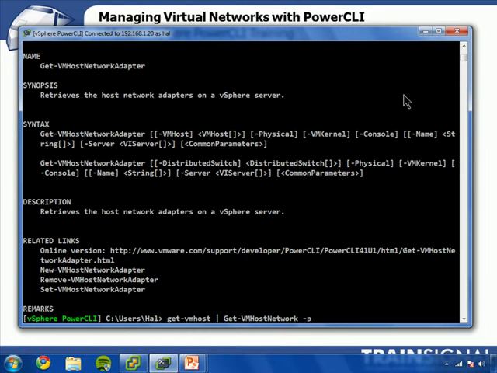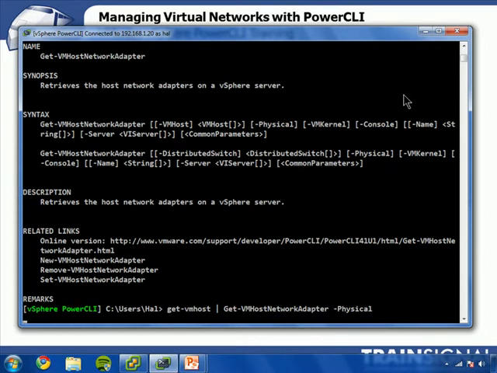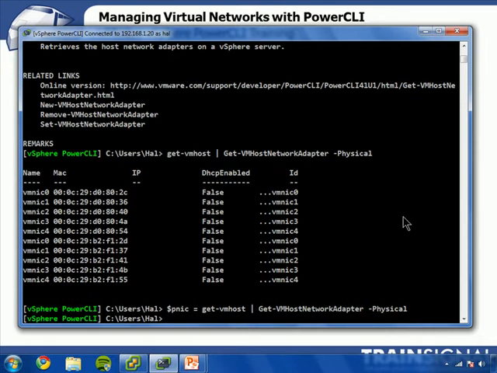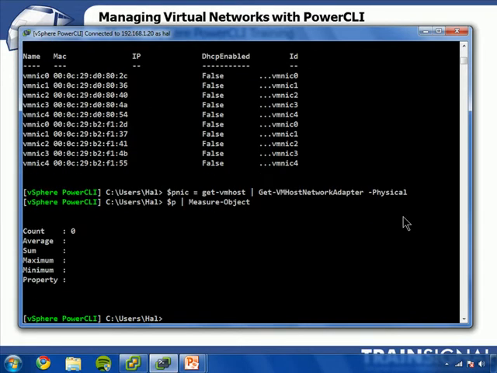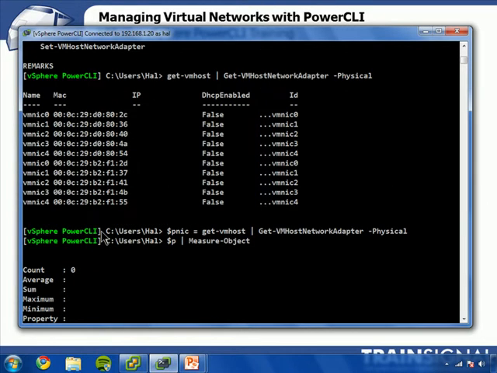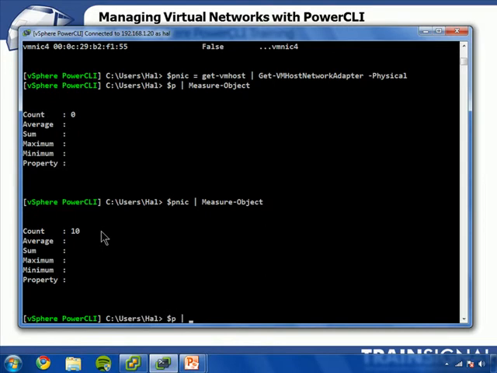Okay, VMHostNetworkAdapter, physical. Oops. There we go. Physical. What I'm going to do is assign those to a variable. Let's call it pnic equals. Now I should have a bunch of those. Let's see how many I have. Pipe these to the Measure-Object commandlet in PowerShell. Oops, no wonder that didn't work. Let's say $pnic. Okay, I've got 10 of them. Before I do anything else, I want to examine these more closely. So let's pipe them to Get-Member.